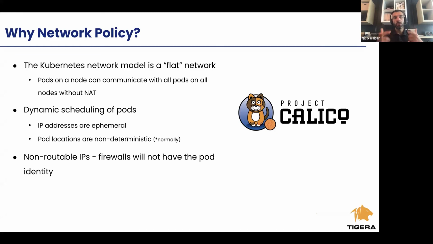So why do you need network policies and network security? As I said, by default, when you bring up any Kubernetes cluster, every pod can talk to any pod within any namespace. So it's pretty flat, pretty open. Because of the dynamic scheduling, pods come up and go down. That means that IP addresses are ephemeral and short-lived. The pod location is non-deterministic. You don't usually determine where the pod is going to be running or what IP it is going to get, and you shouldn't, with the new model of Kubernetes. And finally, because of that, in a lot of cases, not always, the IPs of the pods are non-routable. That means that outside of the cluster, the IPs don't mean anything. They're locally significant to the cluster.